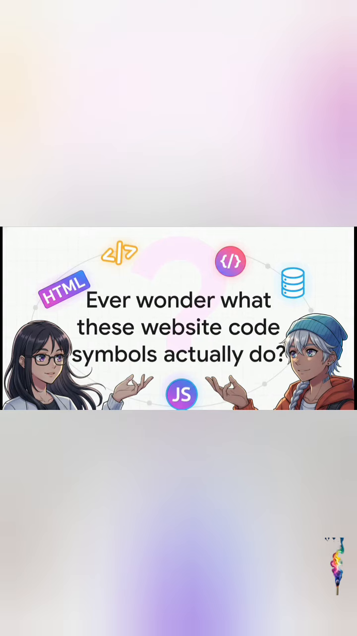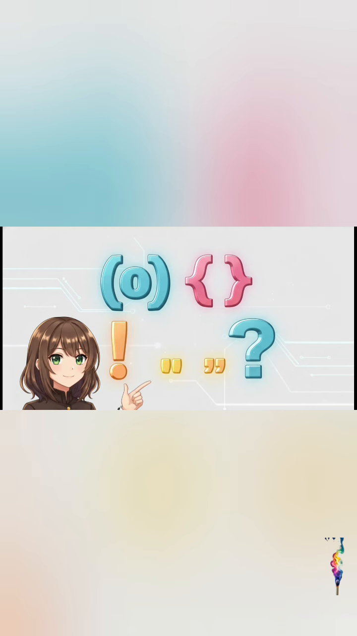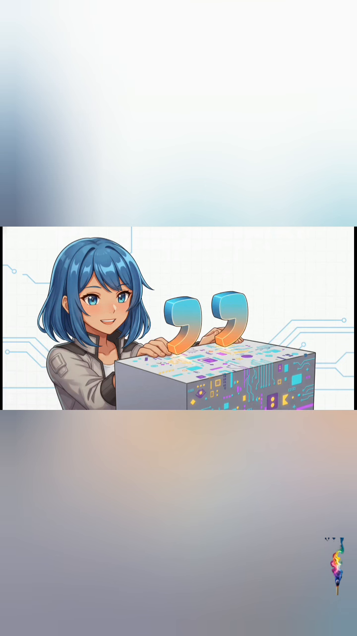Ever peeked at a website's code and just seen a jumble of symbols? Today, we're decoding them. You've definitely seen these characters around, but what do they actually do? Okay, let's find out. We're going to break down these 5 key symbols and the specific jobs they have on the web. First up, quotation marks.